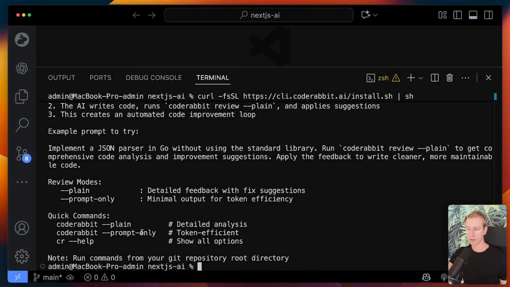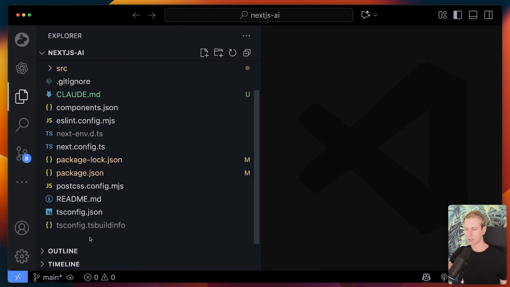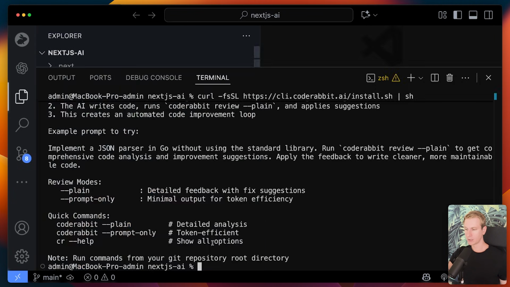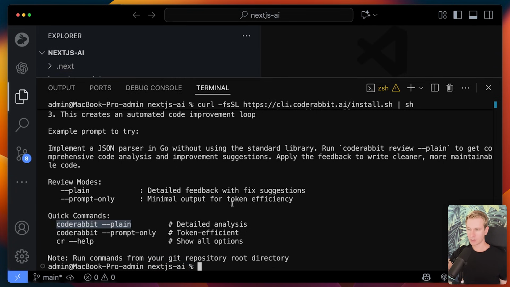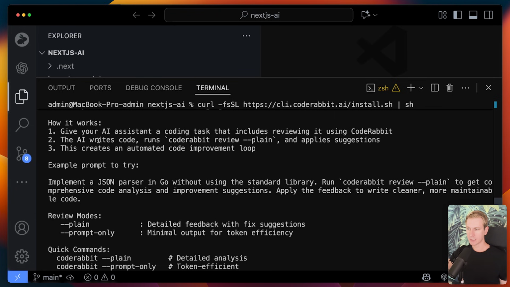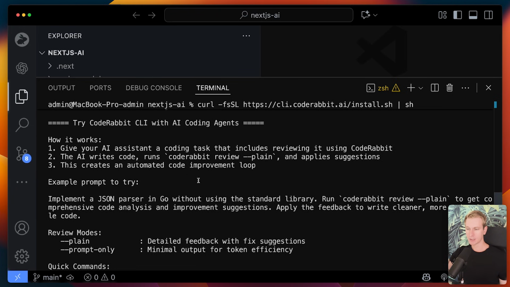If you are trying to save on tokens, they also have a prompt-only mode here to be a bit more efficient, and a help command here. Note that they do recommend running commands from the Git repository root directory. So if you have a project open, it's probably best your current working directory is in that root, so that the Git repo matches up. Now this is not the whole command. You can see here, they have as an example to give to your AI assistant to run it as CodeRabbit review --plain, so that, for example, Claude Code can actually invoke that command and then immediately work with the suggestions that CodeRabbit gives them.